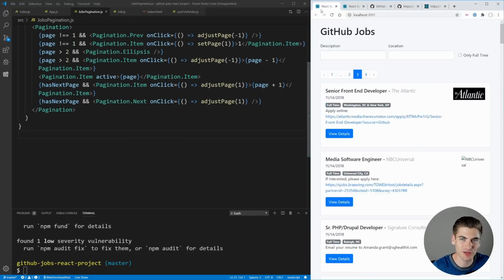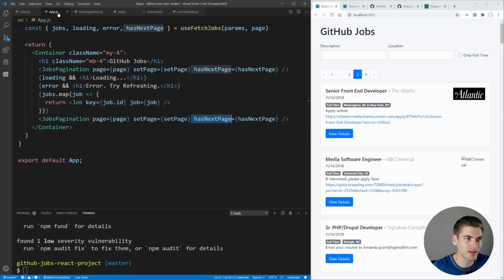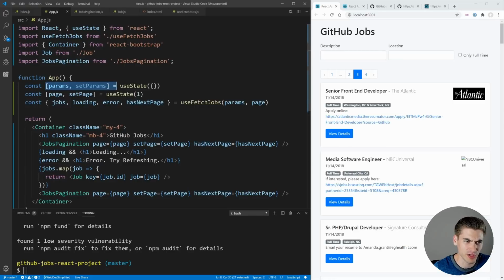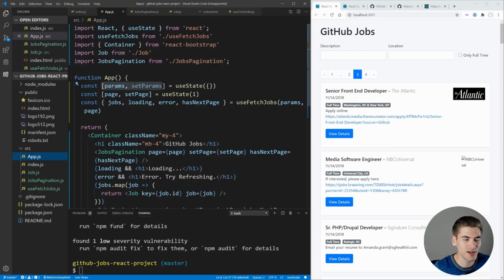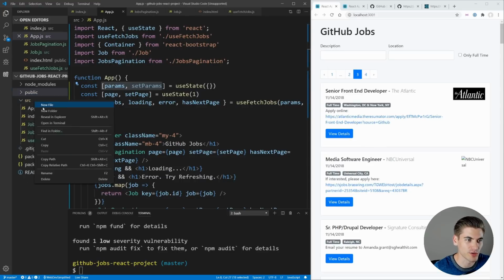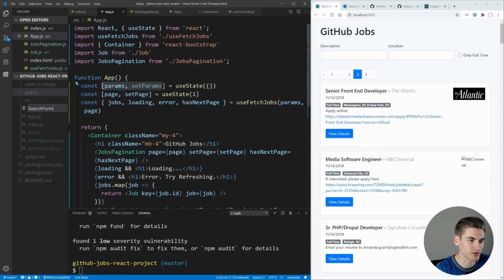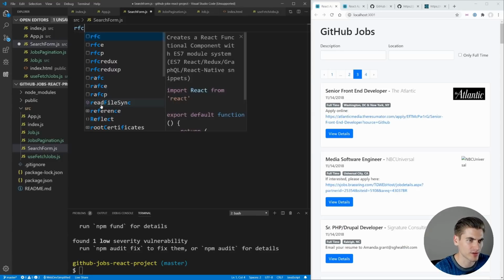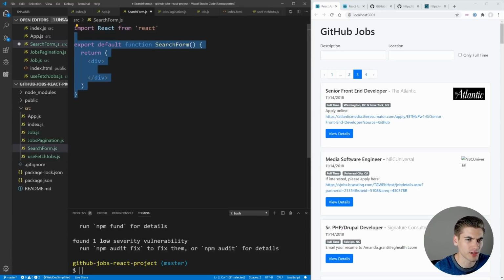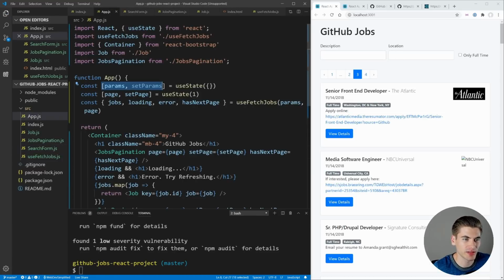The last thing to do is to work on this form here for actually querying the different parameters of our API. So in our app.js, this is going to be where we take into account this params here, which so far we haven't used yet. And in order to do this, we're of course going to create a new component, which we're just going to call searchform.js, RFC, and we have our boilerplate code here. And this is going to take in our params, as well as some variable for updating them, which we'll call onParamChange.